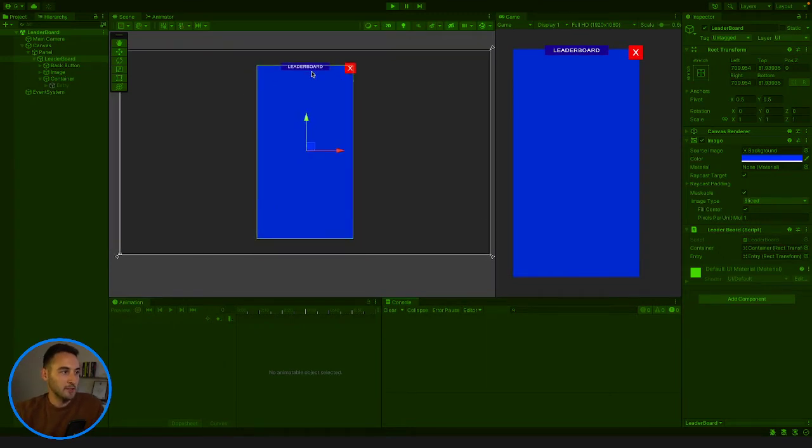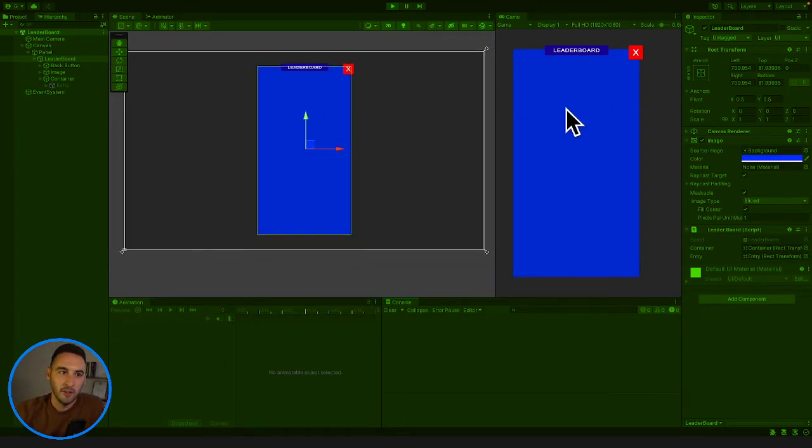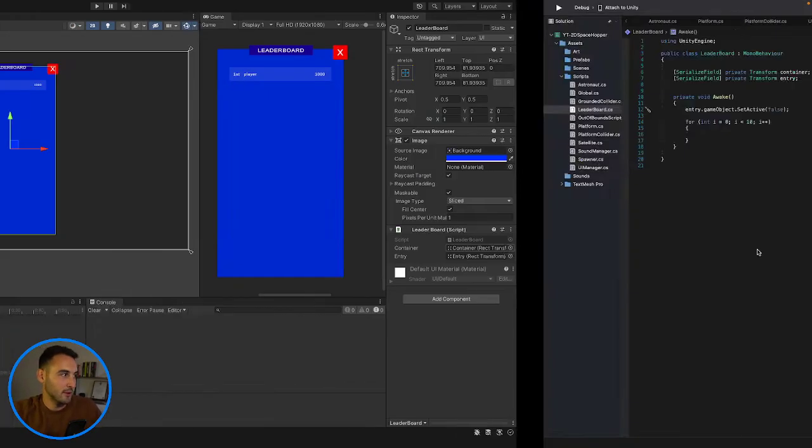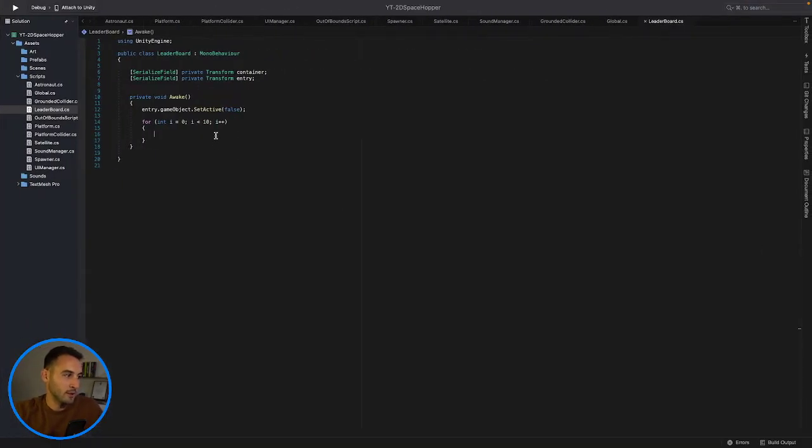So as you can see on our leaderboard, we don't have any entries now. We don't have the template that we had because we set it to be false. So that's working, and a good thing is these things are actually working as well. So that's a good sign. So now let's go and instantiate 10 of those entries back into the leaderboard.